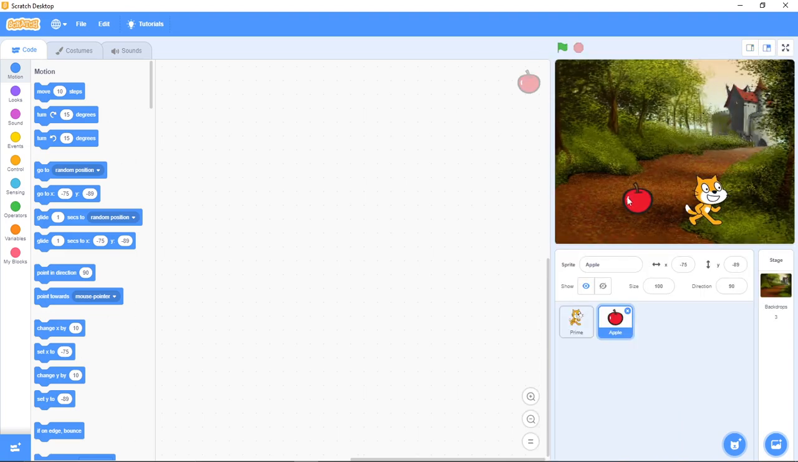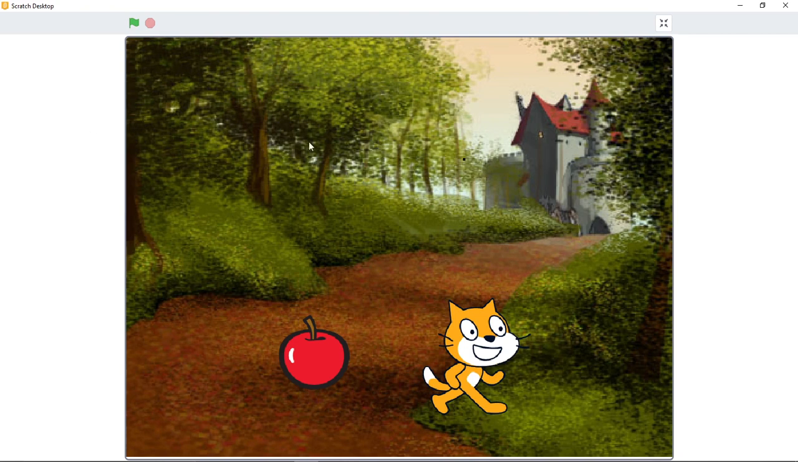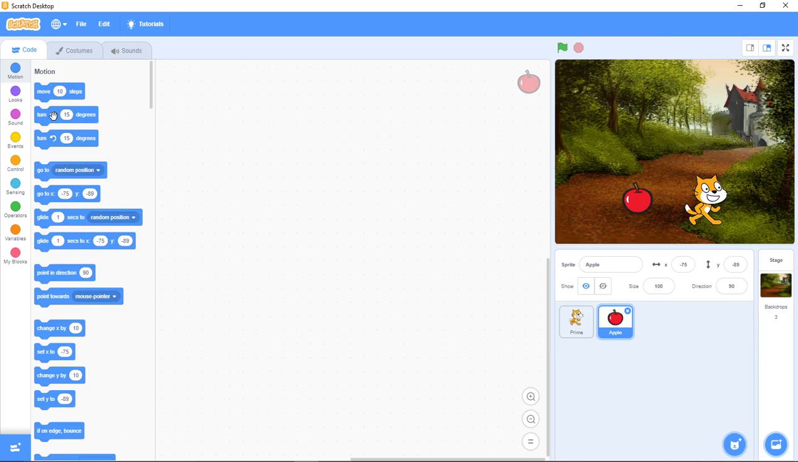Then if I want full screen, I just want my stage to be on the screen, I use this one. This gives me a full screen view of everything I have. Can you see it? Then we have this part.